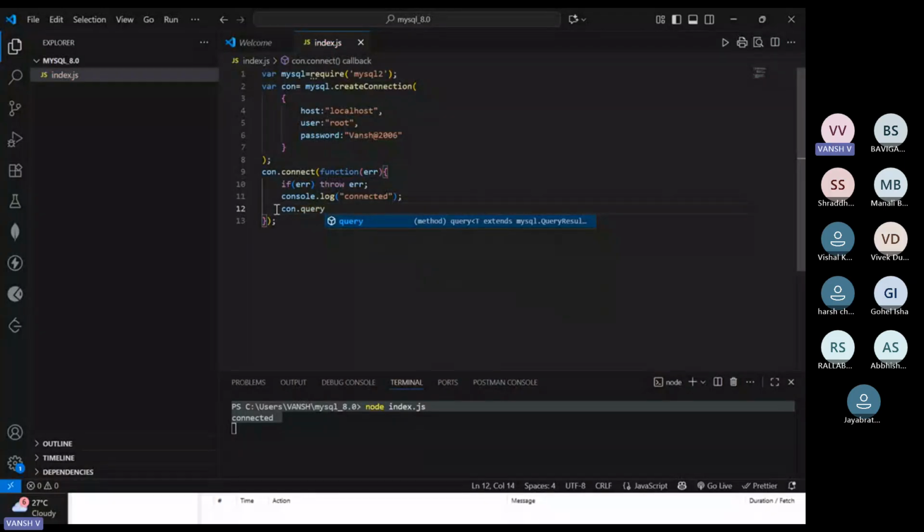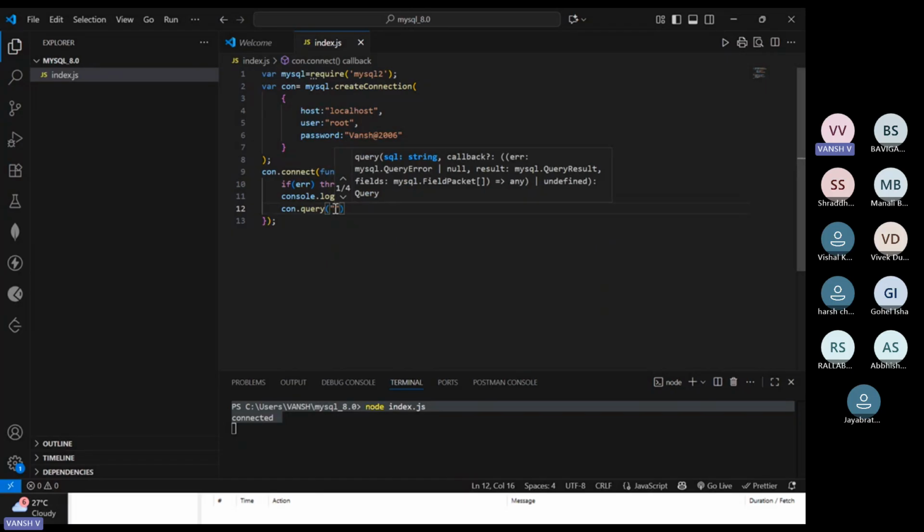Con is your connection variable, which we have created over here. Append a query into it. Now the query is up to you. Whatever query you are going to write inside it, it will just execute that. Is it clear? Suppose I want to create a database.